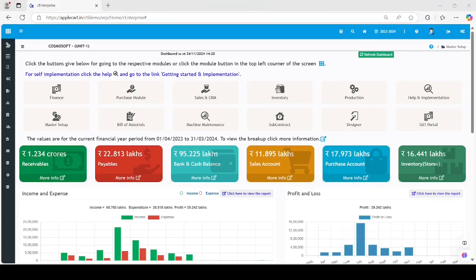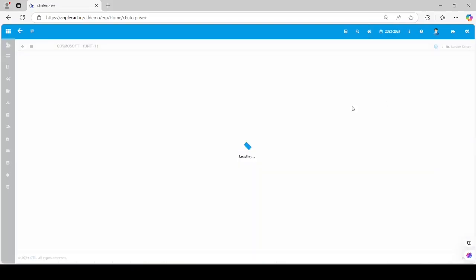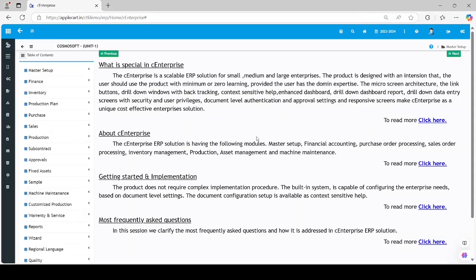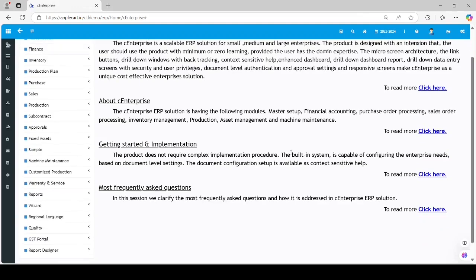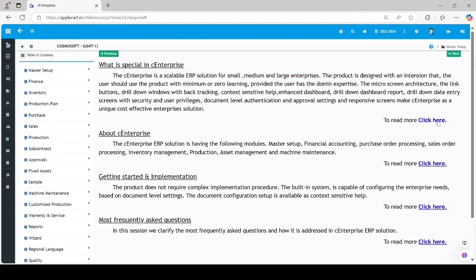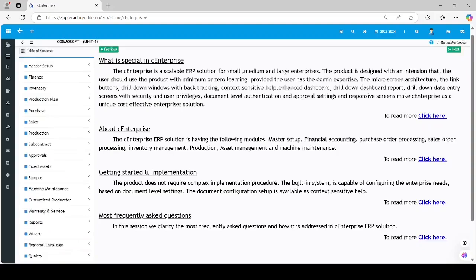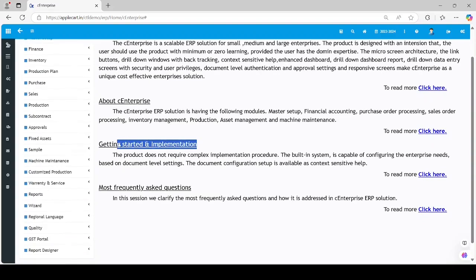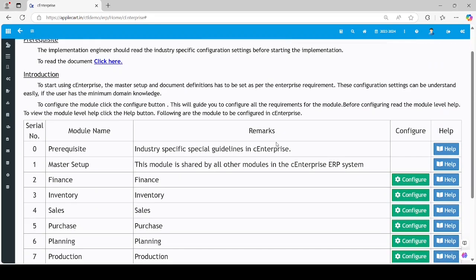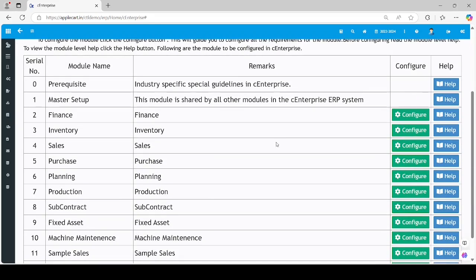C Enterprise is the first ERP system designed with an integrated help system that guides users through step-by-step implementation procedures. Its innovative microscreen architecture ensures seamless navigation to relevant sections directly from the help system. To get started, open the help system and select Get Started and Implementation. Follow the guided steps to configure the application.